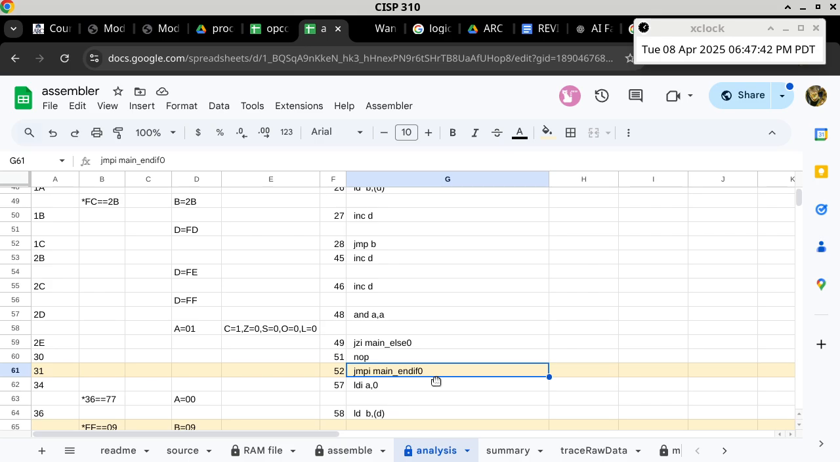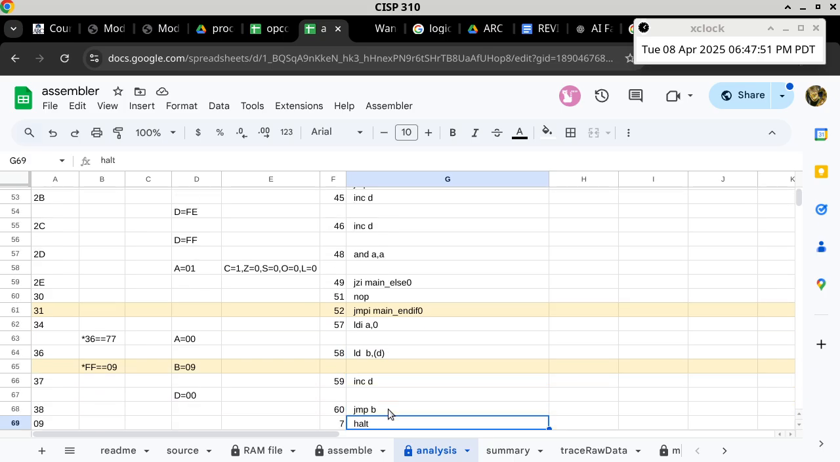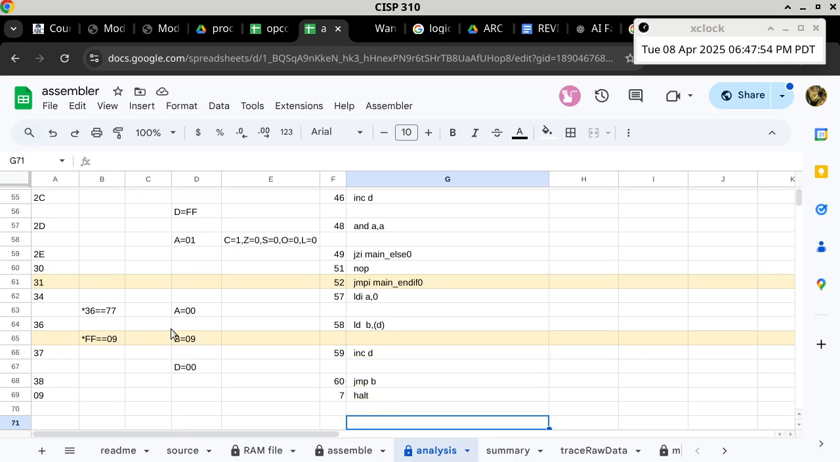So after that, we specify LDI A0. This is the return or the exit code of main itself, and then we retrieve the return address from main back to the halt instruction. We increment D in order to deallocate that location.